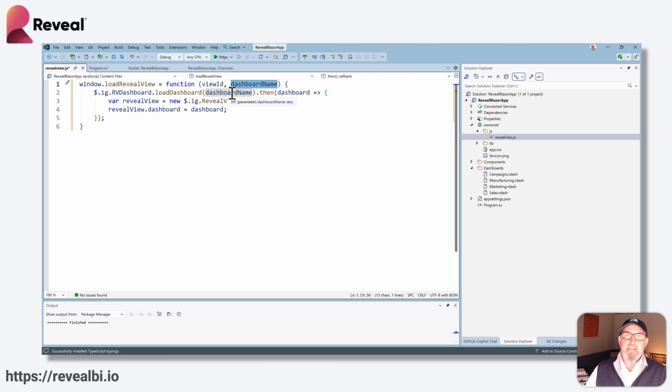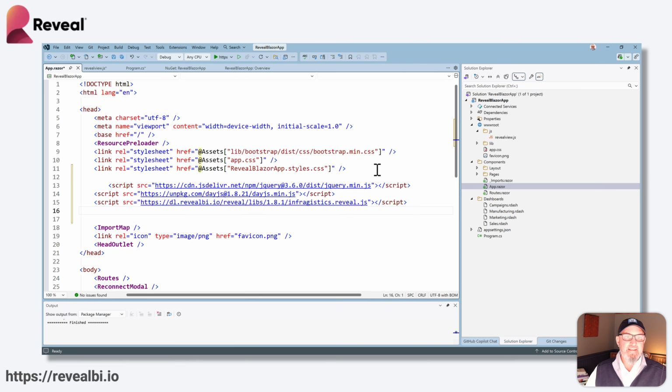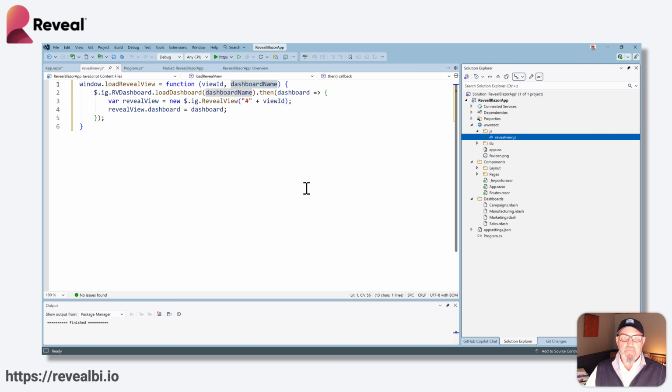So what dependencies does my application need? Let's drill into components. Let's go to App.razor. I'm going to add a couple lines here, and we'll go ahead and add my script files. I need jQuery, day.js, and then we'll need the infragistics.reveal.js library. Currently, we're at version 1.81, and then next we'll add that script dependency that we just added in wwwroot. So I'll import my module, RevealView.js.